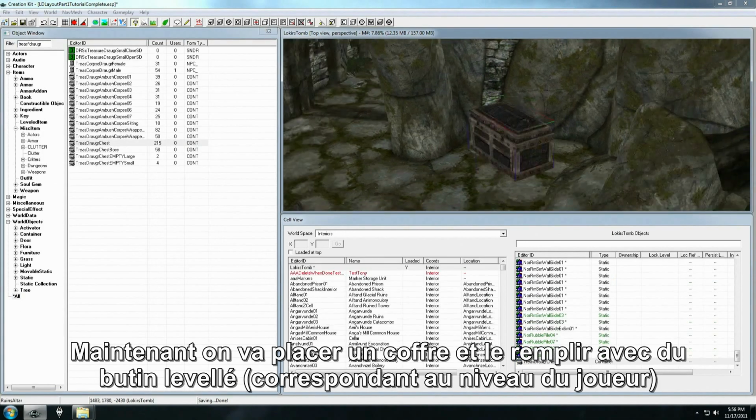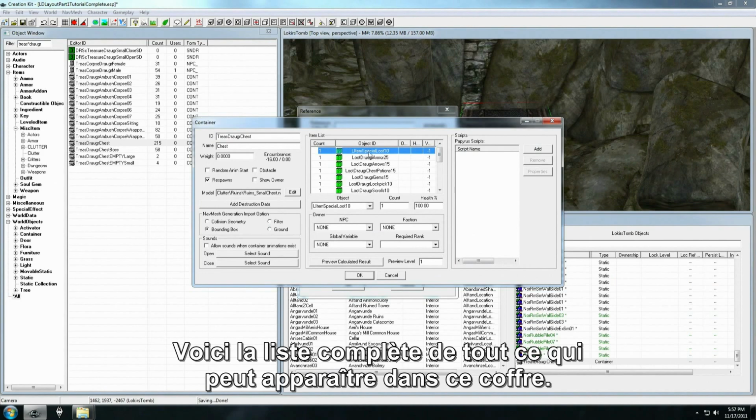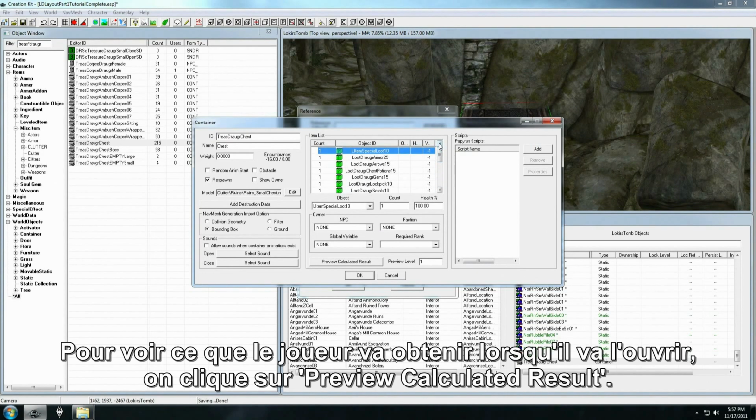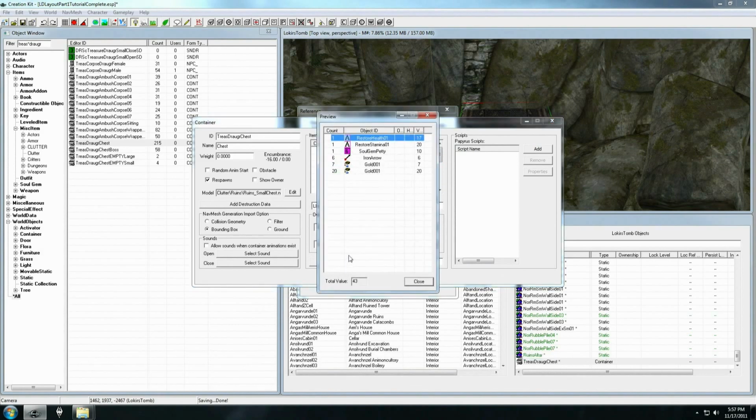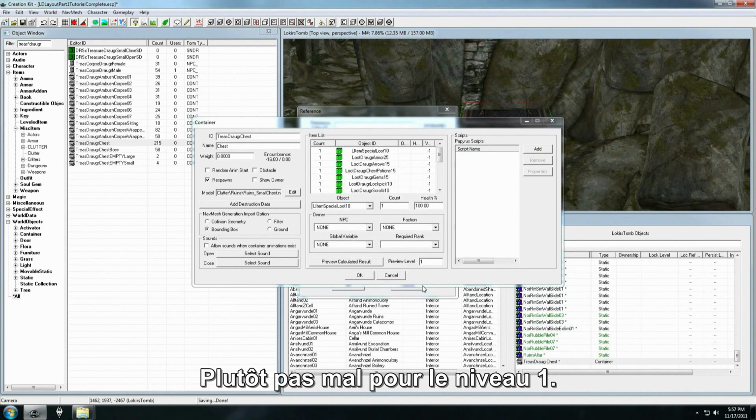Now we'll place a chest and fill it with leveled loot. Now this here is the full list of what can possibly come out of this chest. To see what will happen when the player selects it, we're going to preview calculated results. So at level 1, a player is going to get a restore health, a restore stamina, soul gem, petty, iron arrow, some gold, total value of about 43 gold. Pretty nice at level 1.